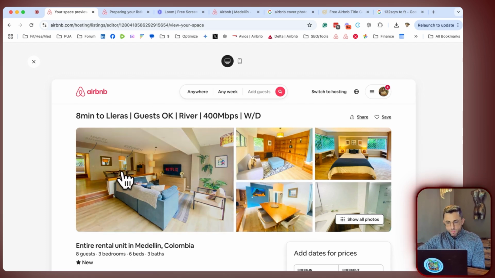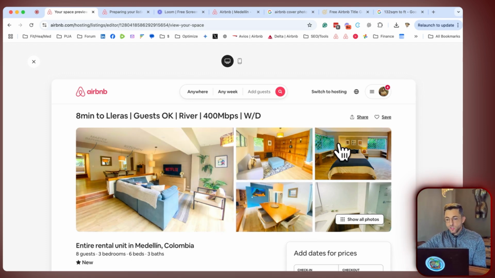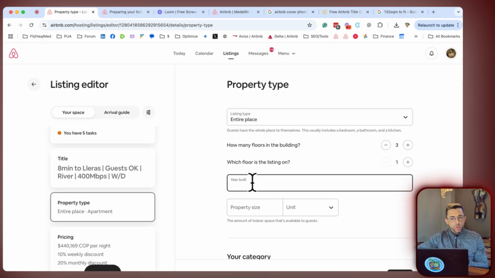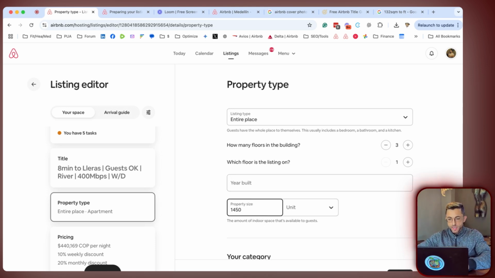So we have the living room, we've got the reading room, the master bedroom, the dining room, and a bathroom. Now, the building here was built in 1976. Now, the building outside doesn't look all that nice. Inside, it looks nice. But I don't think saying my building was built in 1976 is going to help me. So I'm going to leave that blank. However, the property size is actually 1450. I didn't want to put that in the listing so specifically.